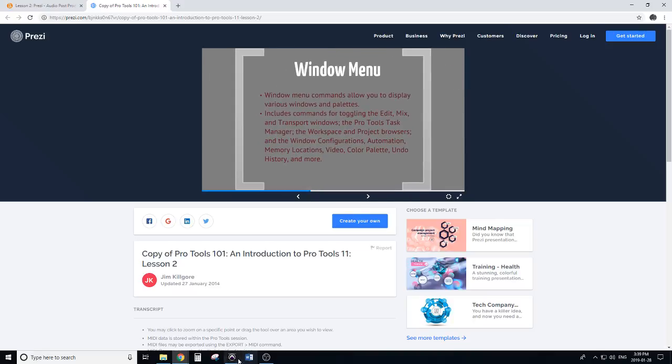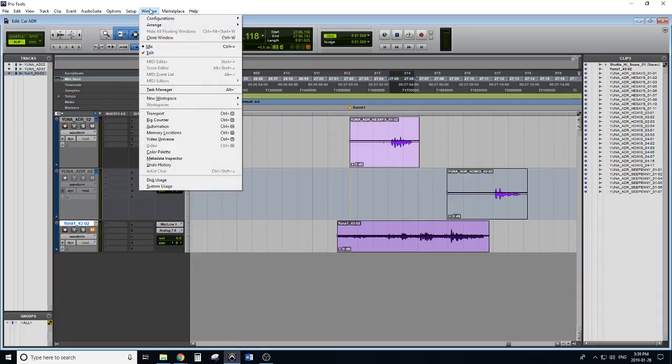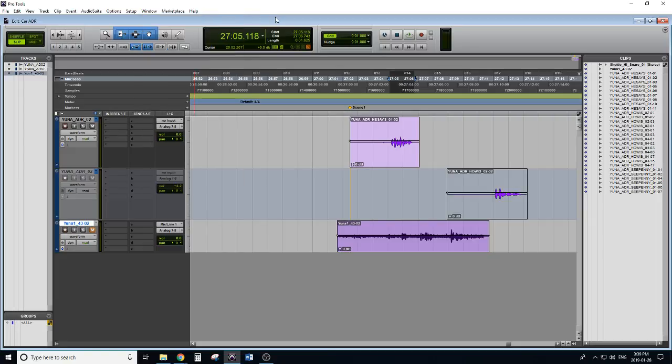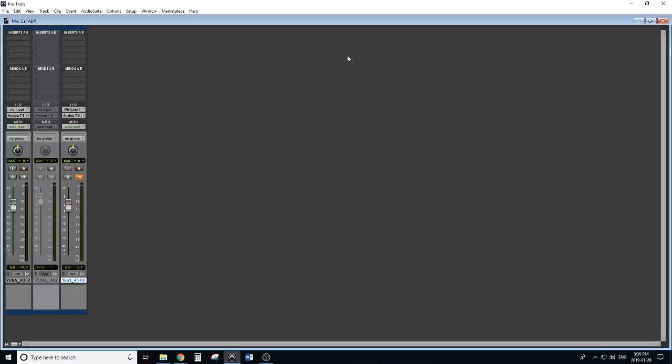Windows. If you want to get to things like your transport, Control 1 is your quick key for the Pro Tools Ninjas. Control plus equals, that'll toggle between your edit and your mix window. So those are your two main windows that you're going to work out of. Control plus 1, he's up here, drag him down.